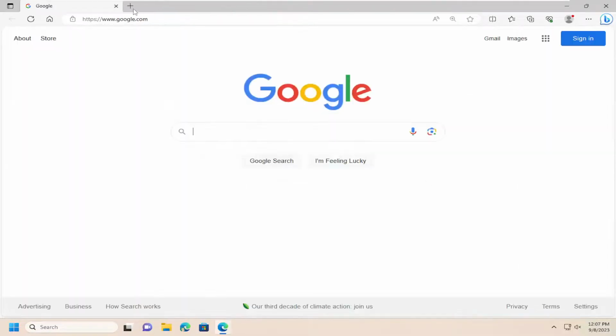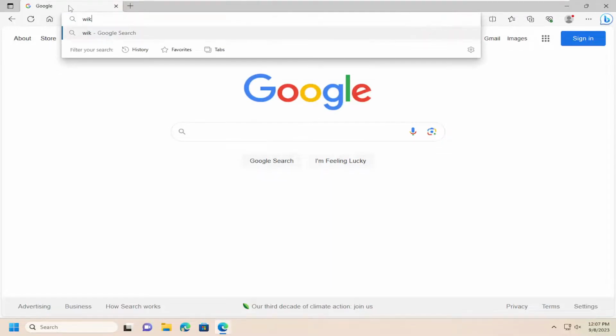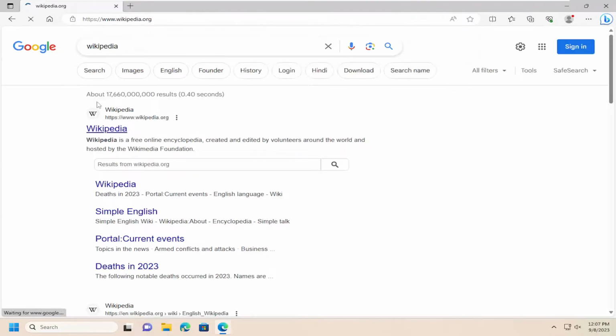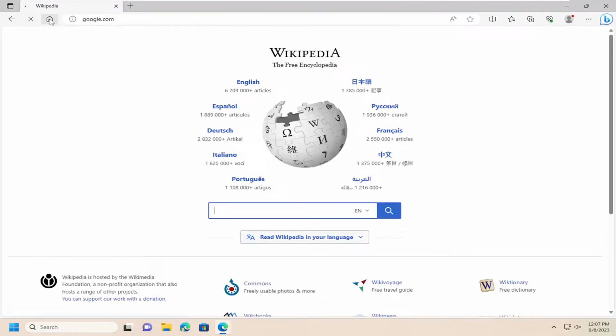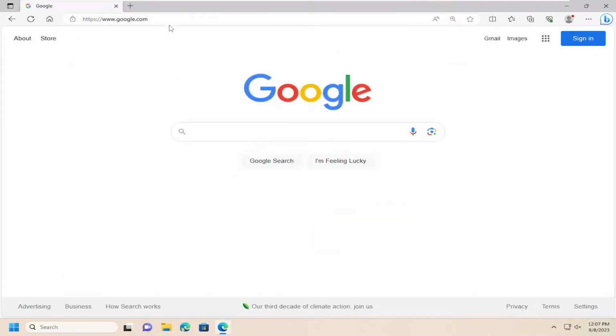And now if you close out of here and just selected the home button, it'll take you to your home page. So if I go to Wikipedia, for example, and then I select the home button, we set Google as our home page. So pretty straightforward process on that, guys.